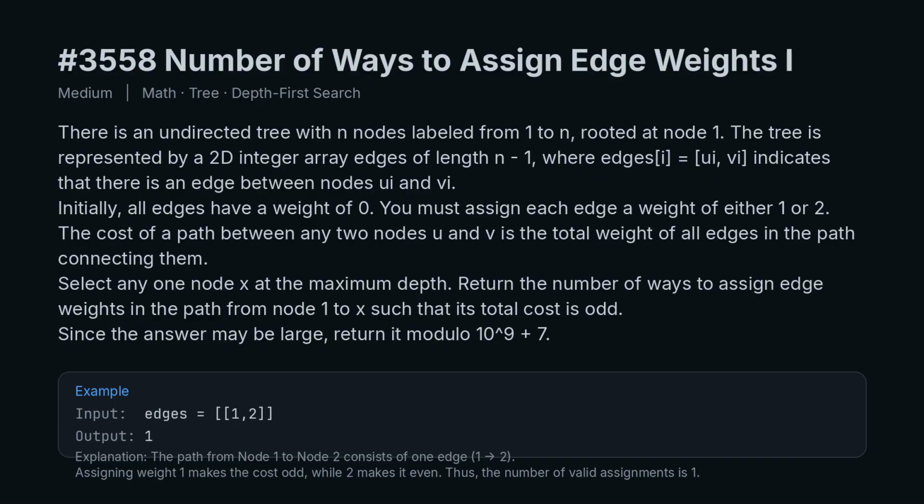There is an undirected tree with n nodes labeled from 1 to n, rooted at node 1. The tree is represented by a 2D integer array edges of length n-1, where edges[i] = [ui, vi] indicates that there is an edge between nodes ui and vi. Initially, all edges have a weight of 0. You must assign each edge a weight of either 1 or 2.